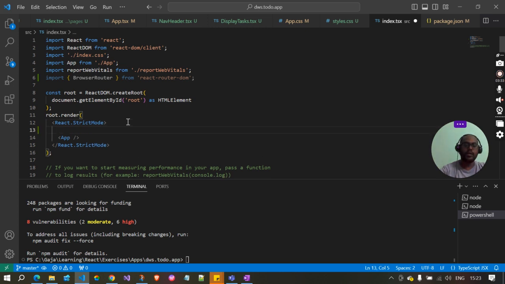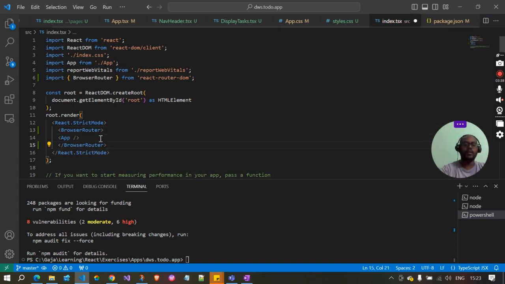Within this, your entire app should be wrapped. Then only will your application act as a single page application. If you don't have it, then it will work in a different way. The routes won't understand if you are not keeping your parent component under the BrowserRouter. Next, go to the app.